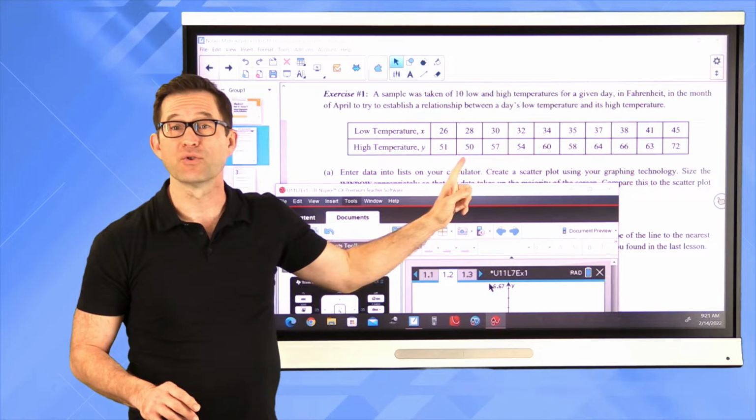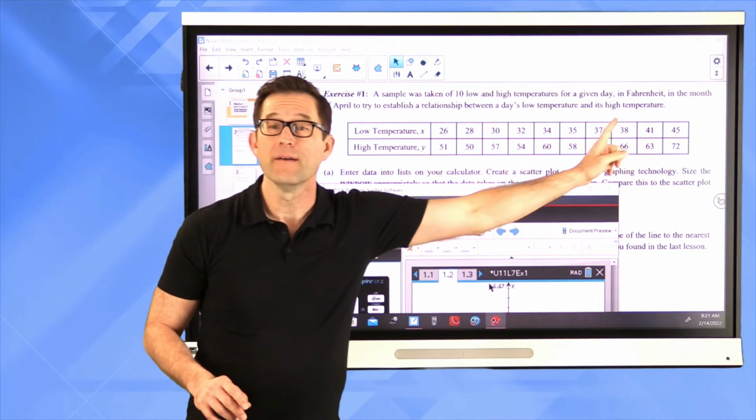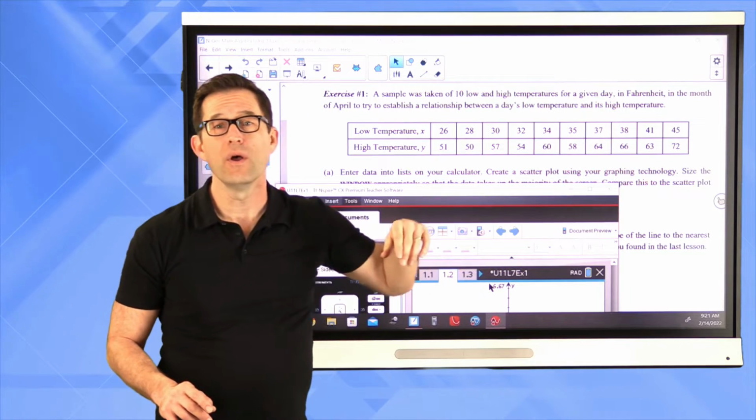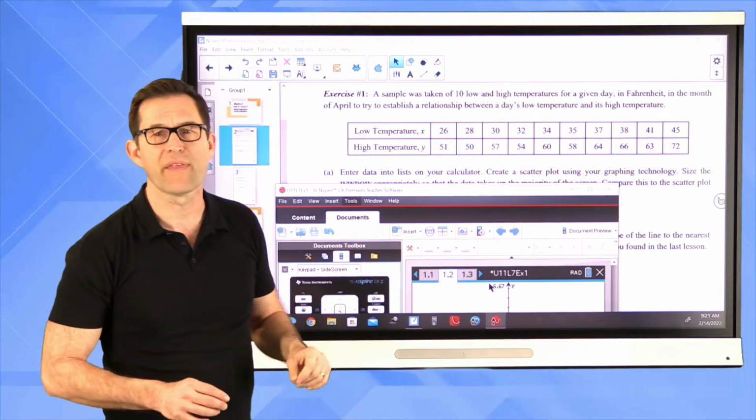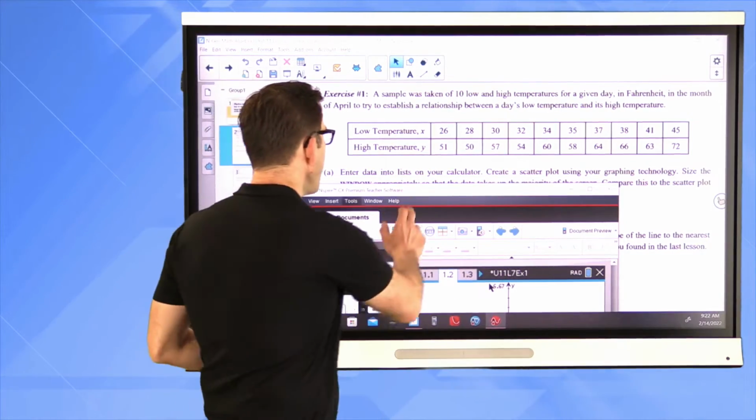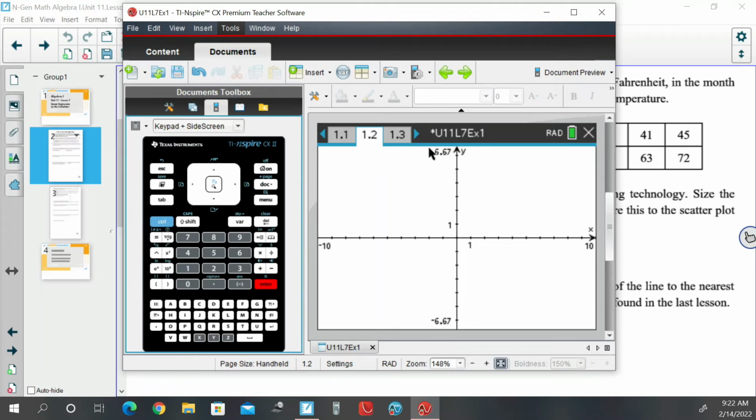And then in my high temperatures, right, my lowest high is 50 and my highest high is 72. So I could go maybe, I don't know, 40 to 80, right? So let's try that, 20 to 50 and 40 to 80. All right, let me do it.